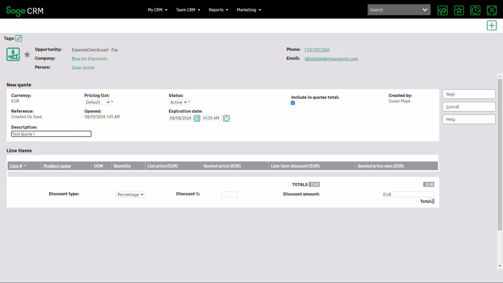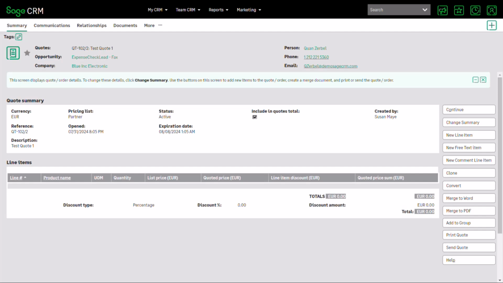So I'm going to call this test quote 1, and I can associate it with a price list. Now I've chosen partner price list, and that's because I happen to know within the demo data that that's going to have a particular effect that I want to show. But it's this idea of the dependency, of interrelating the quote with a particular price list, to allow you to select items into the items within the quote. So you need a price list in order to be able to include products in the line items.